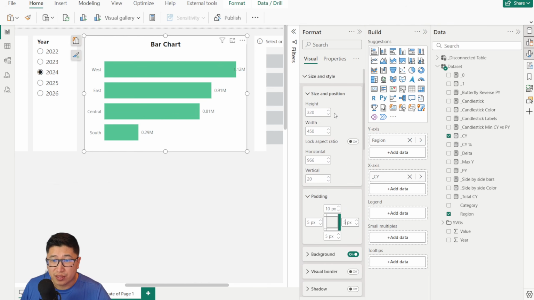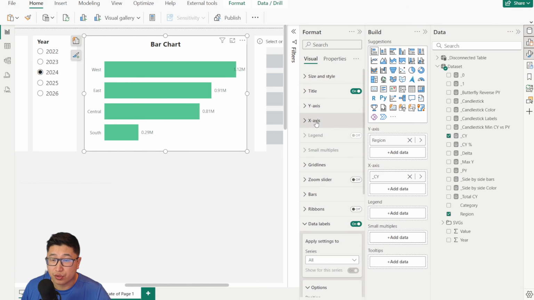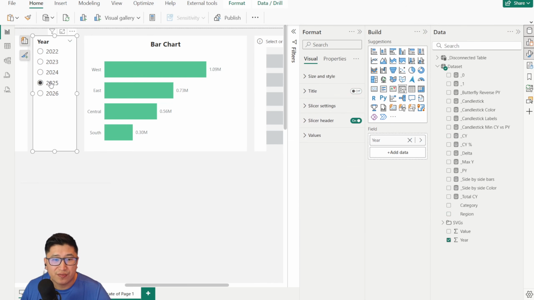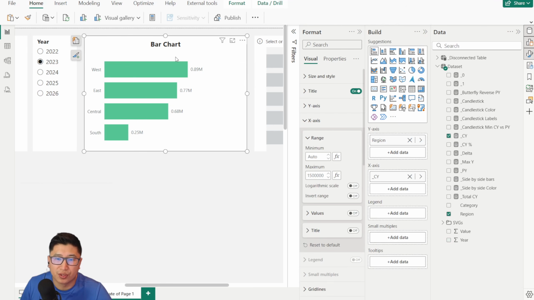What you actually want to do is go to the x-axis, and we're going to set a maximum value. Now we can see the maximum value is like 1.1 million. So you could technically put, say, 1.5 million, but the problem is that if you go to a different value, it's going to stay 1.5 the whole time. And it might not look so good. Maybe you wanted to actually take up the full amount of space.